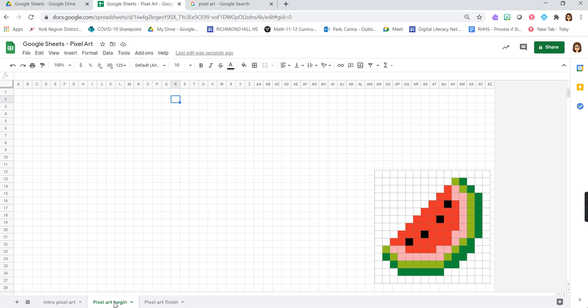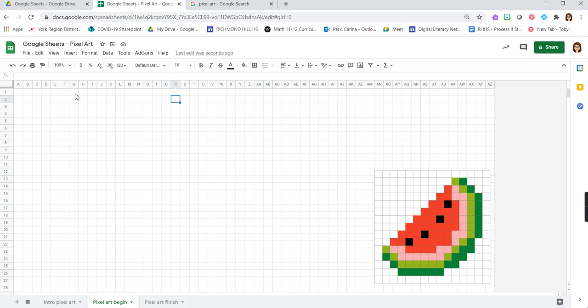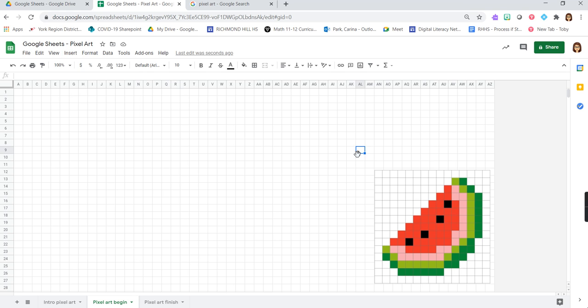And the second one is where I've chosen the pixel art that I want to try to duplicate. Okay, and the way I did it is exactly the way I put in your instructions. I went to pixel art in Google search. I saved the image to my computer. And then back in here, I said insert, image, and image over cells. So that puts the picture right on top of everything. And then I selected that from my computer and it put it right into my spreadsheet.